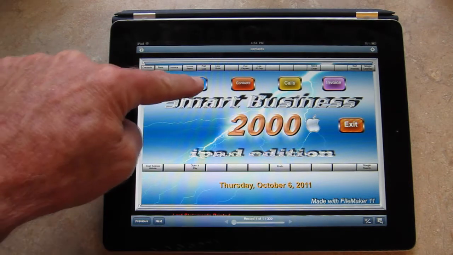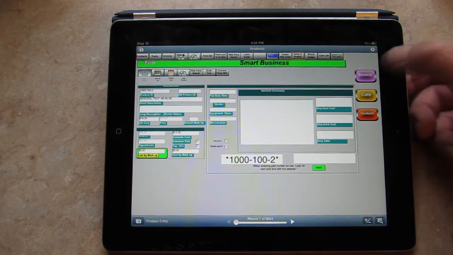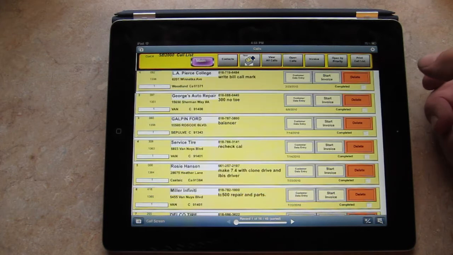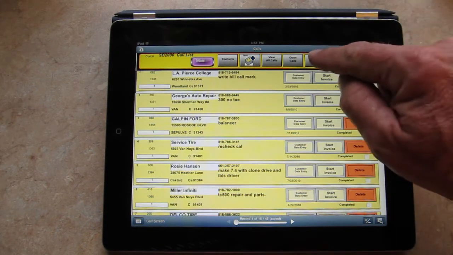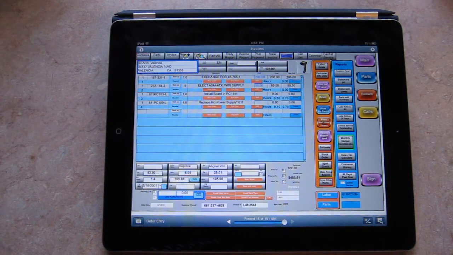So you can see here we could go to the parts file there, everything that you normally use. Your call file, if you're using this for when people call and you want to enter them in. But the one that almost everyone uses the most is the invoice file. And here we have an invoice that I've done before from a Sears store.